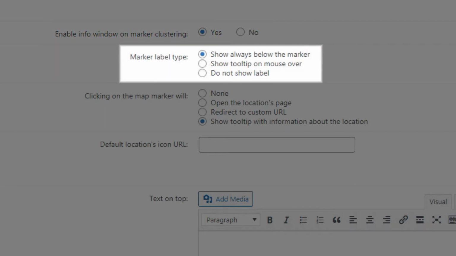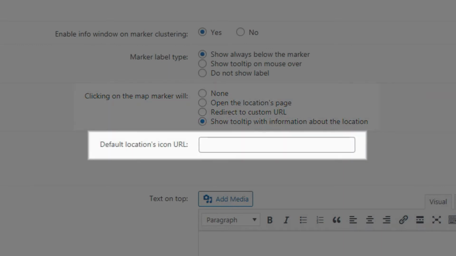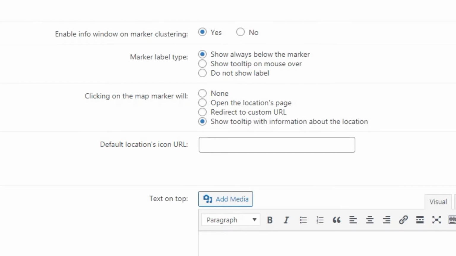Marker label type: choose the type of marker label. Clicking on the map marker: choose the action for clicking on the map marker. Default locations icon URL: used when no icon is set.